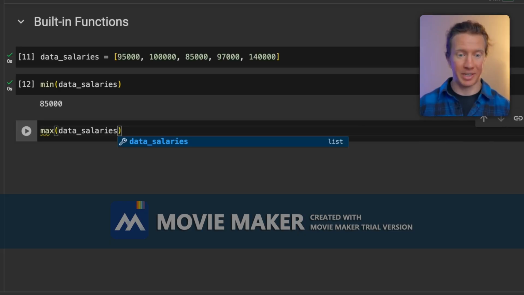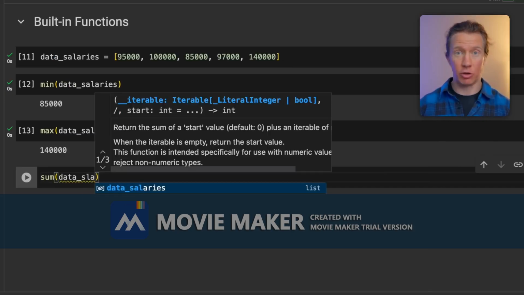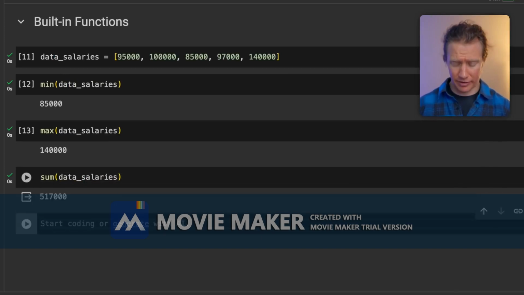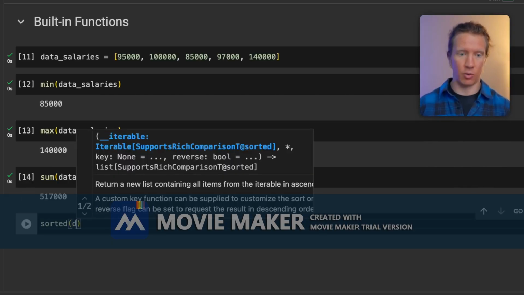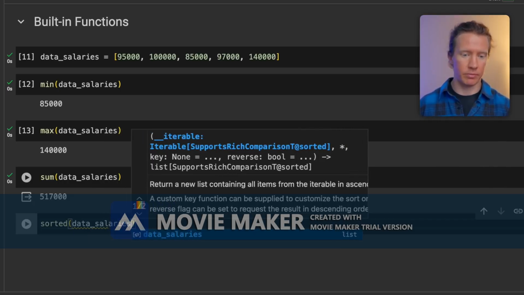Conversely, I can also use something like max to find the max value, or even sum to add up all the different values within this list and then display it down below. And my favorite is if I ever need something organized better, I can use the sorted function in order to sort these values into numerical order.